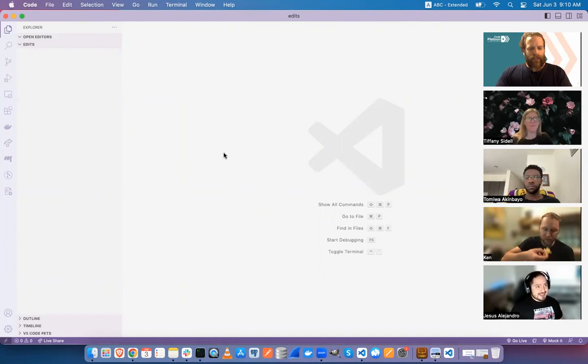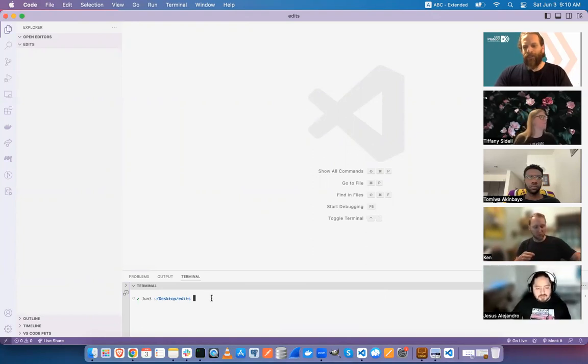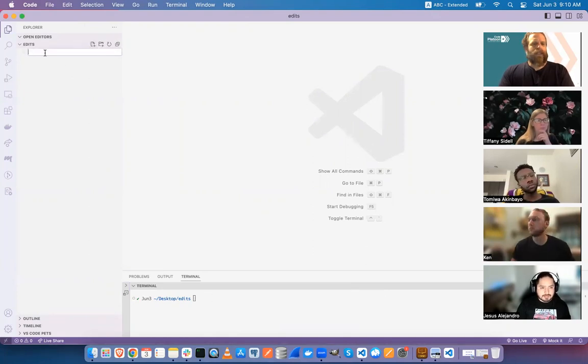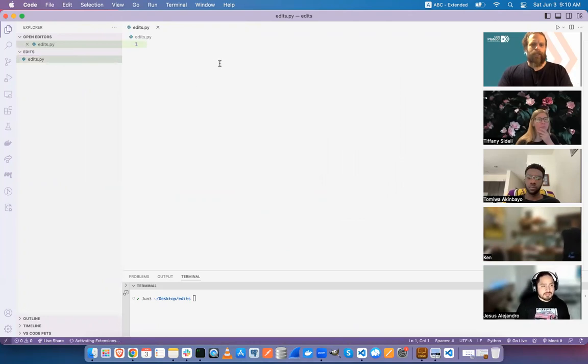All right, cool. So I've got my window open. I'm gonna open up the console here by doing Control Backtick, which is the shortcut on a Mac, and I'm gonna create a file. There are a couple ways to create a file. I can do it on the command line, touch, and then whatever the file name is. I can also go up here and click on this add file. So I'll do it right here. So this will be called edits.py.